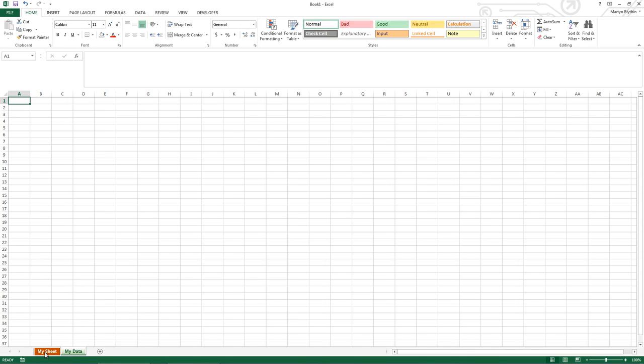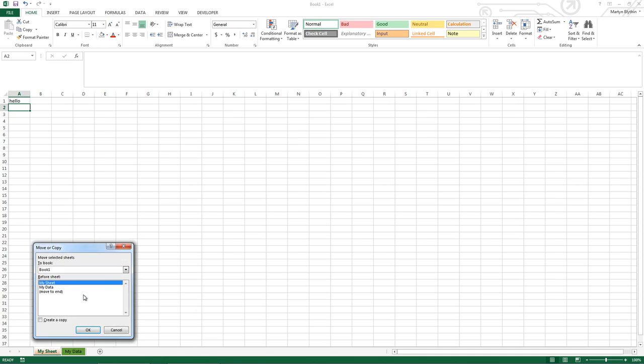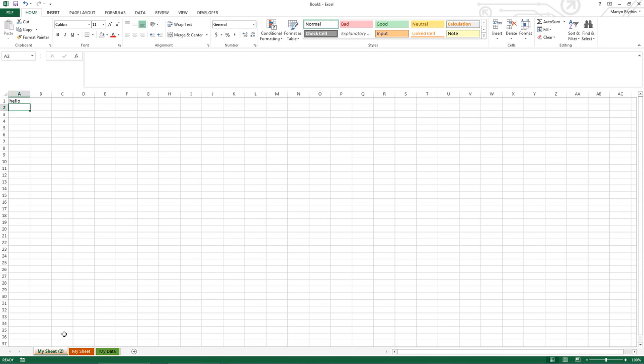So if I take my sheet here as an example, which has got the word hello on it, if I right click on that and go move or copy, I can do one of a few things here. So if I click create a copy and click OK, it will create an exact carbon copy of what was in my sheet, but it calls it my sheet 2, and I can rename that as my sheet copy or something like that.